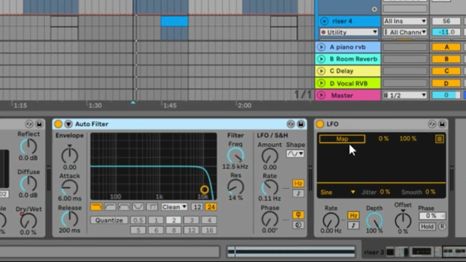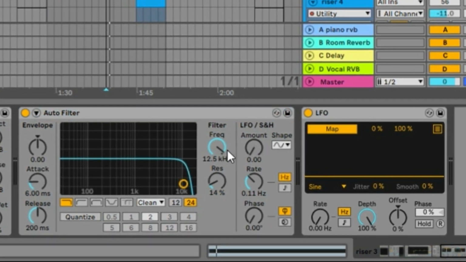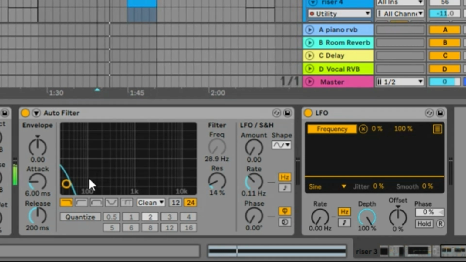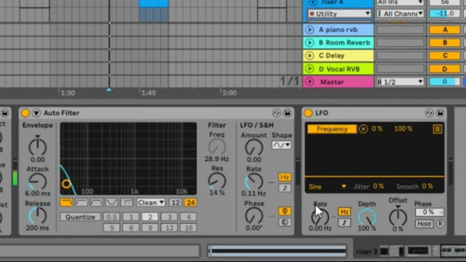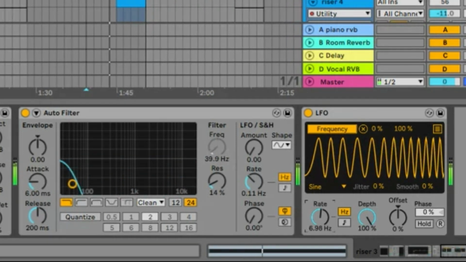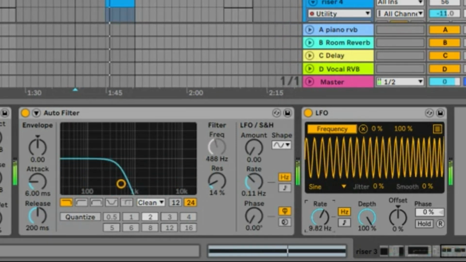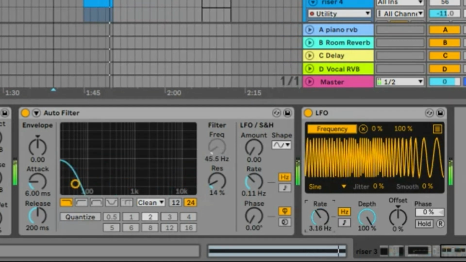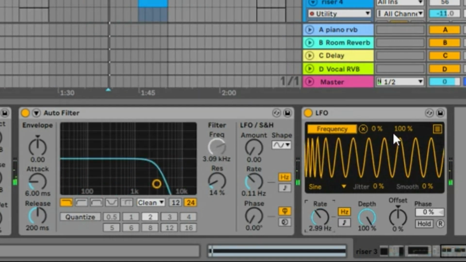Alternatively, you could add movement to a sound using the LFO audio effect. So for this example, I'm mapping it to the auto filter, and I've mapped it to the frequency and then increased the rate over time, so it builds some nice tension with this riser. You can hear with the movement here that it's quite erratic, so by playing with these percentages, it can decrease the movement of the LFO, which ultimately makes it sound a lot smoother.